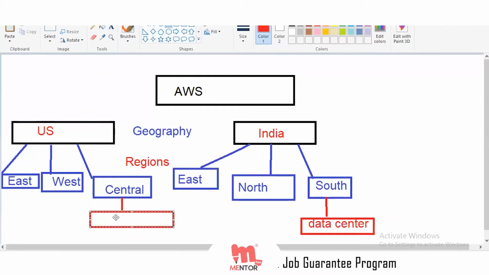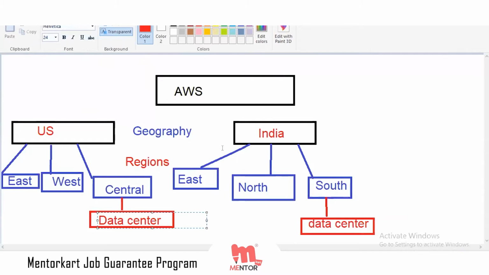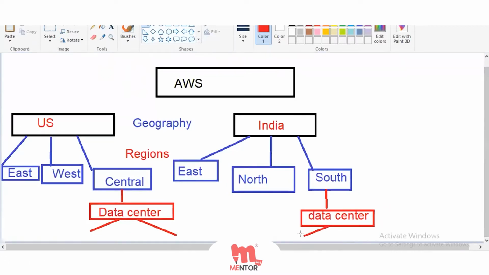Now we'll focus fully on the practical because we have spent many hours on the theoretical part. So, data center. In a data center, again they have established multiple data centers, and that is called an availability zone. Why availability zone? For fault tolerance or failover.